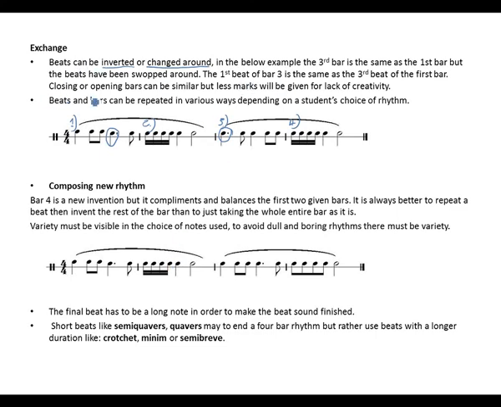The closing or opening bars can be similar, but fewer marks will be given for lack of creativity. Beats and bars can be repeated in various ways depending on a student's choice of rhythm. For example, bar 1 is similar to bar 3, but the beats have been swapped around on bar 3. Bar 2 is the same as bar 4. So bar 4 is a repetition of bar 2.